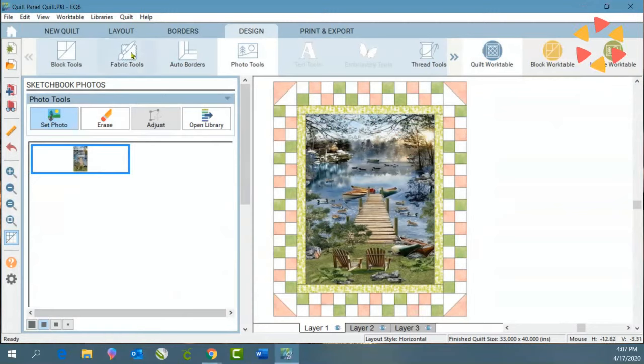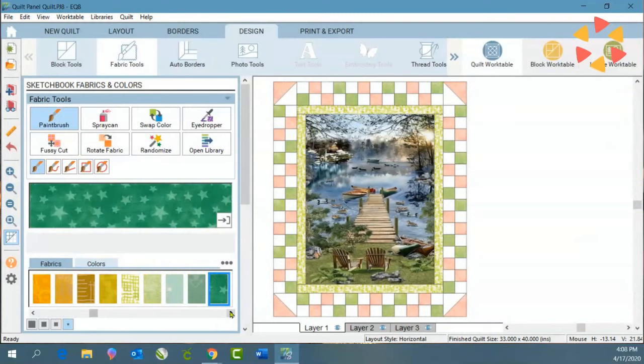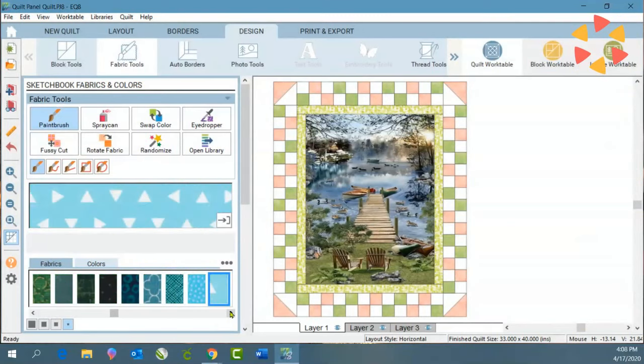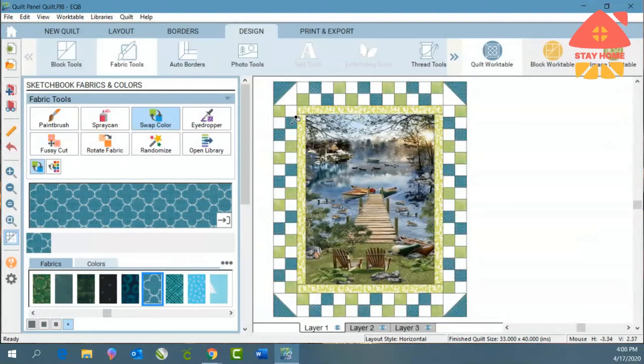So now I can go back to my fabrics tool. If I want to change these fabrics, maybe I want to have a little more blue in there. So I'm just going to use some of my basic colors. I'm going to click on this blue. Hi, Linda. I'm going to use my swap color tool, and I'm going to change all the greens. Oh, let's change the pinks to the blue. Well, that's kind of boring. So I didn't like that.